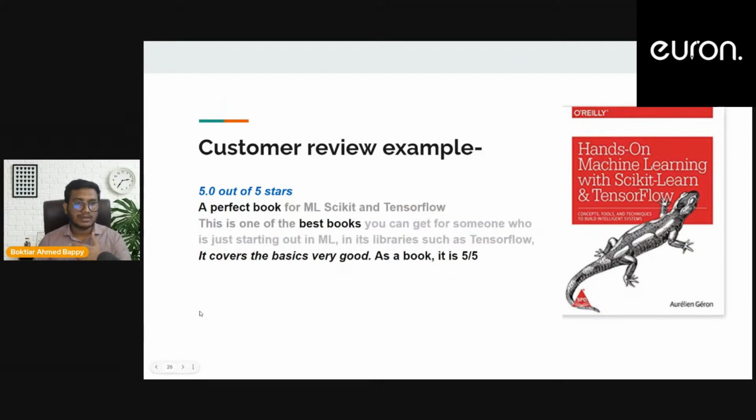See, now I have removed some of the stop words from here. Still, can I say this book review is positive? A perfect book, best book, it covers basics, very good, 5 out of 5. Can I consider this review positive? Still positive, even without those words. Yes or no?